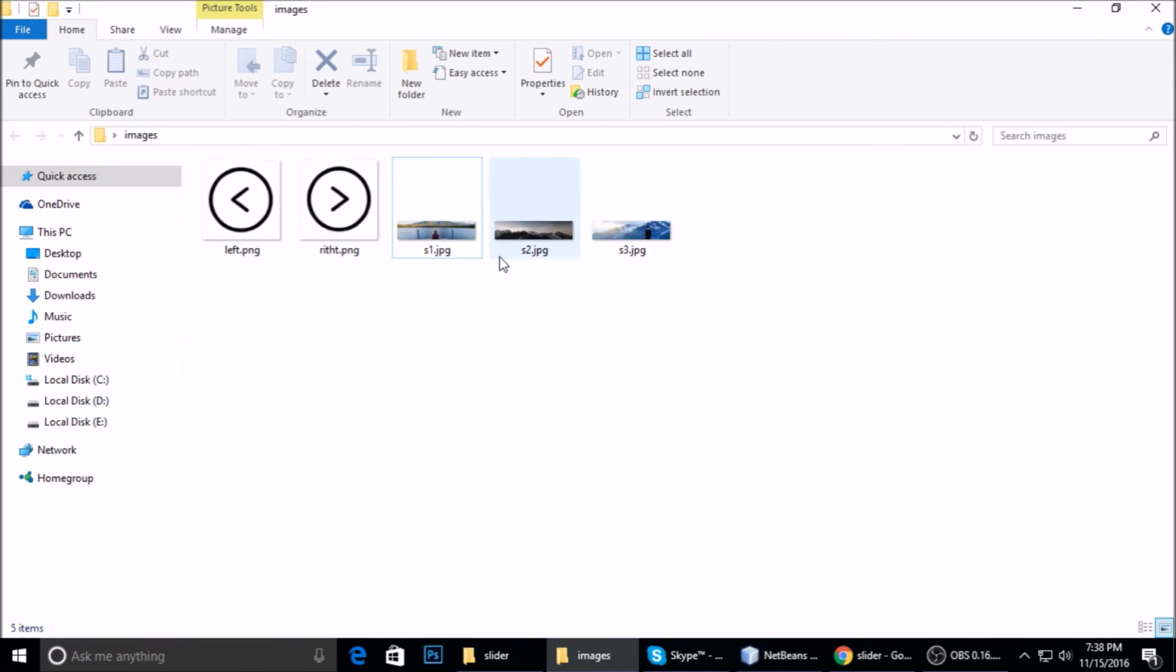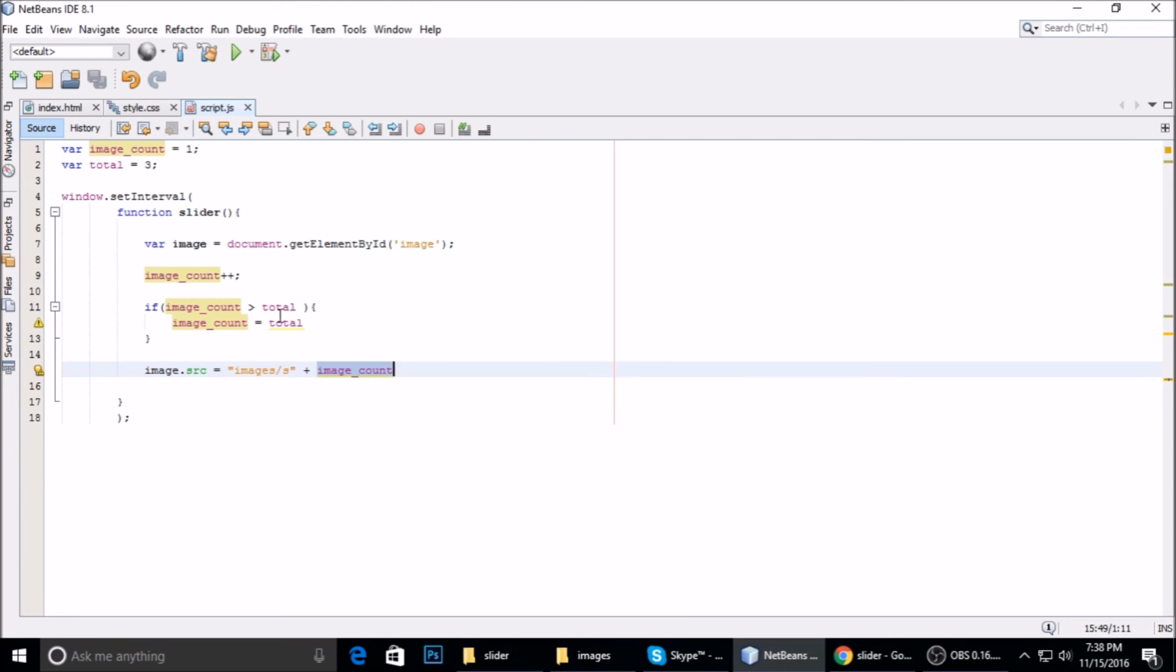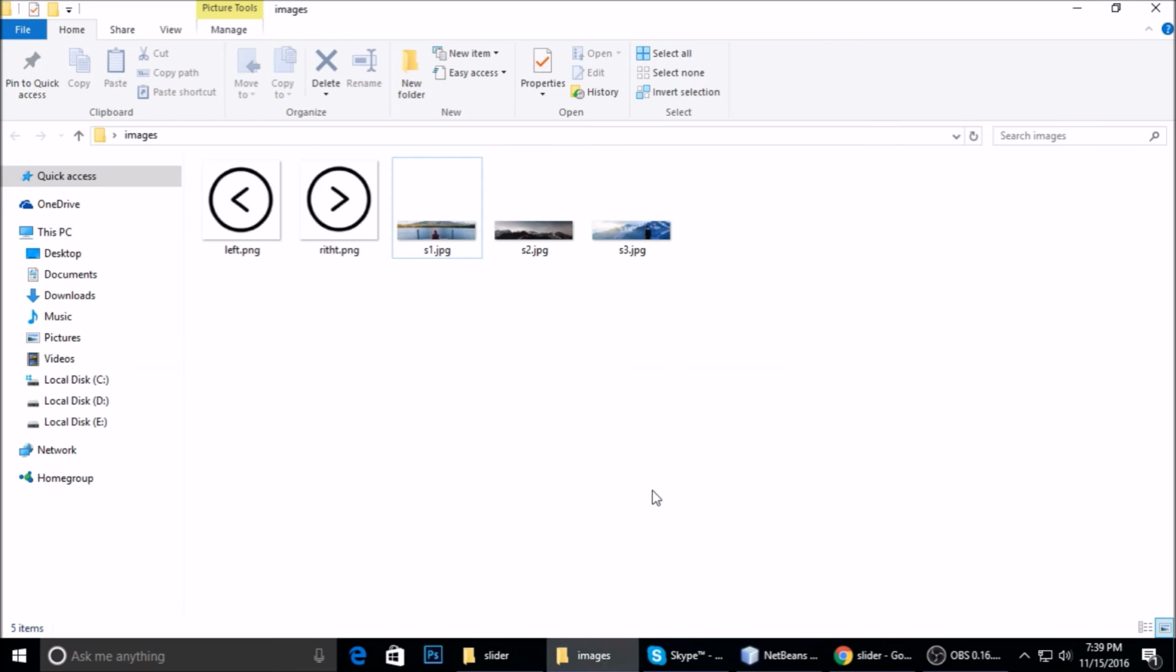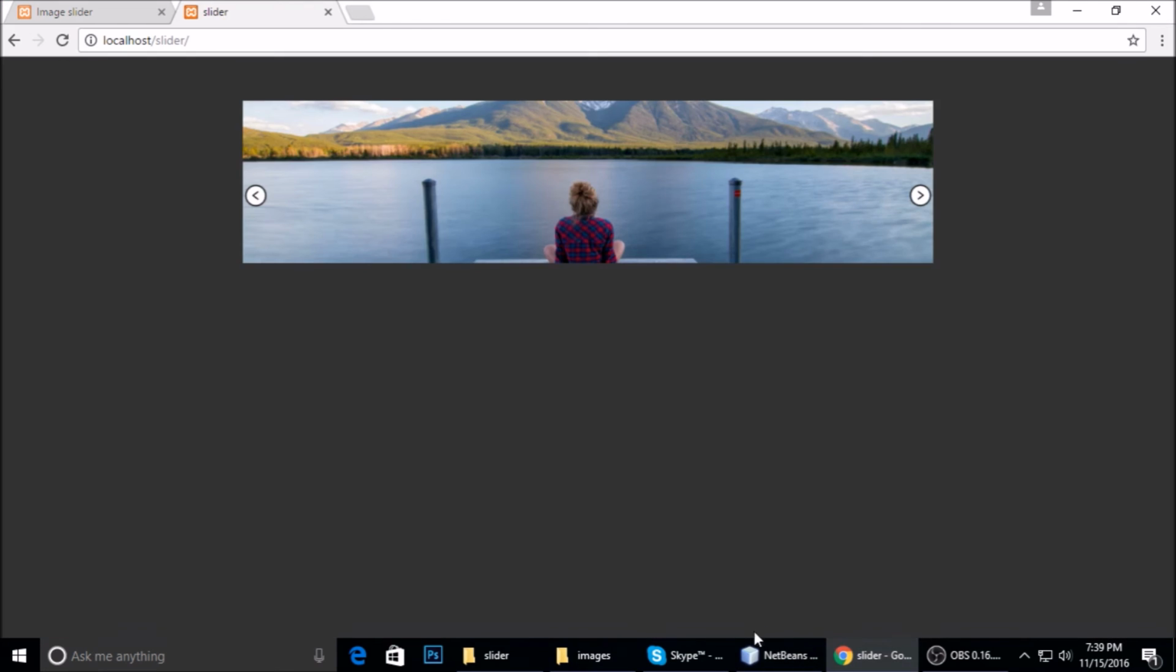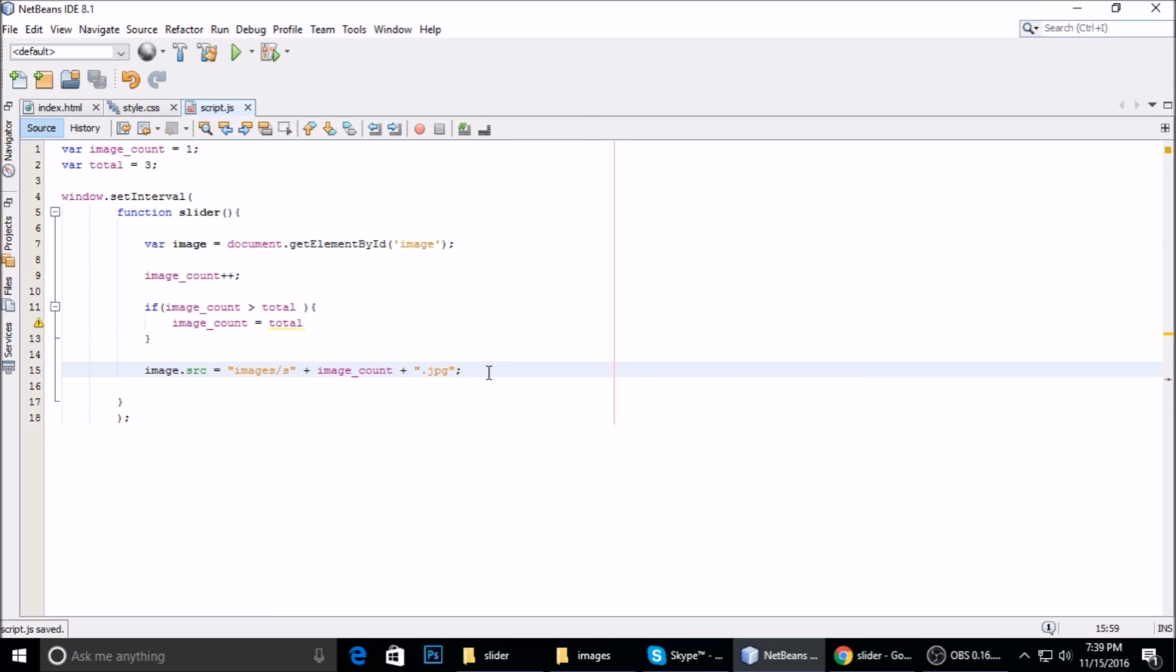So all the images s1, s2 and s3 go one by one, and we give it a condition: when it goes greater than 3, it just becomes 3 again. And we use a plus sign for concatenation, to join the string to the variable. Then .jpg, because all the images have the extension jpg.